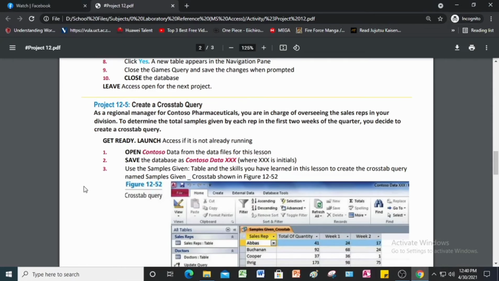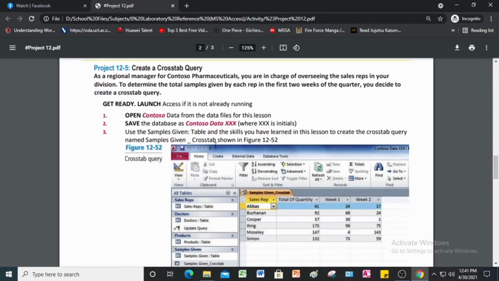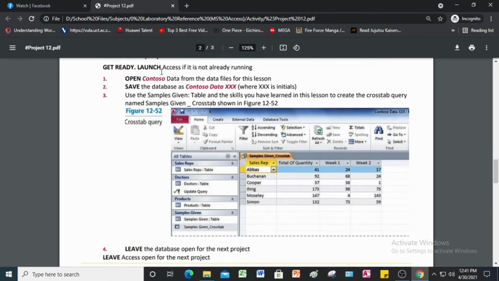Okay, students, let's continue with your project 12-5, create a crosstab query. As a regional manager for Contoso Pharmaceuticals, you are in charge of overseeing sales reps in your division. You determine the total samples given by each rep in the first 2 weeks of the quarter. You decided to create a crosstab query. So let's get ready and launch our Access if it is not already running. And let's open our Contoso data files.